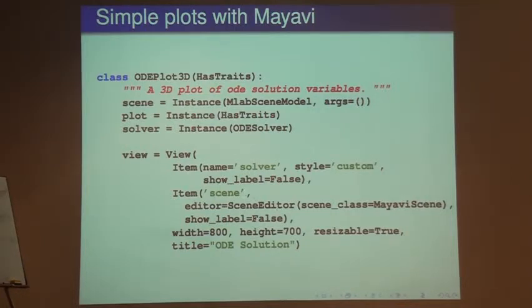So the pattern is the following. Every time you have a trait that you're trying to visualize, so over here solver is an instance, an object, right? That object defines its own view. So it automatically picks up and embeds that view here. In this case, it doesn't know how to edit this scene, and there's a scene editor which knows how to do that. You're basically saying edit that with the scene editor, which knows how to create the UI, the plot, and all that stuff.